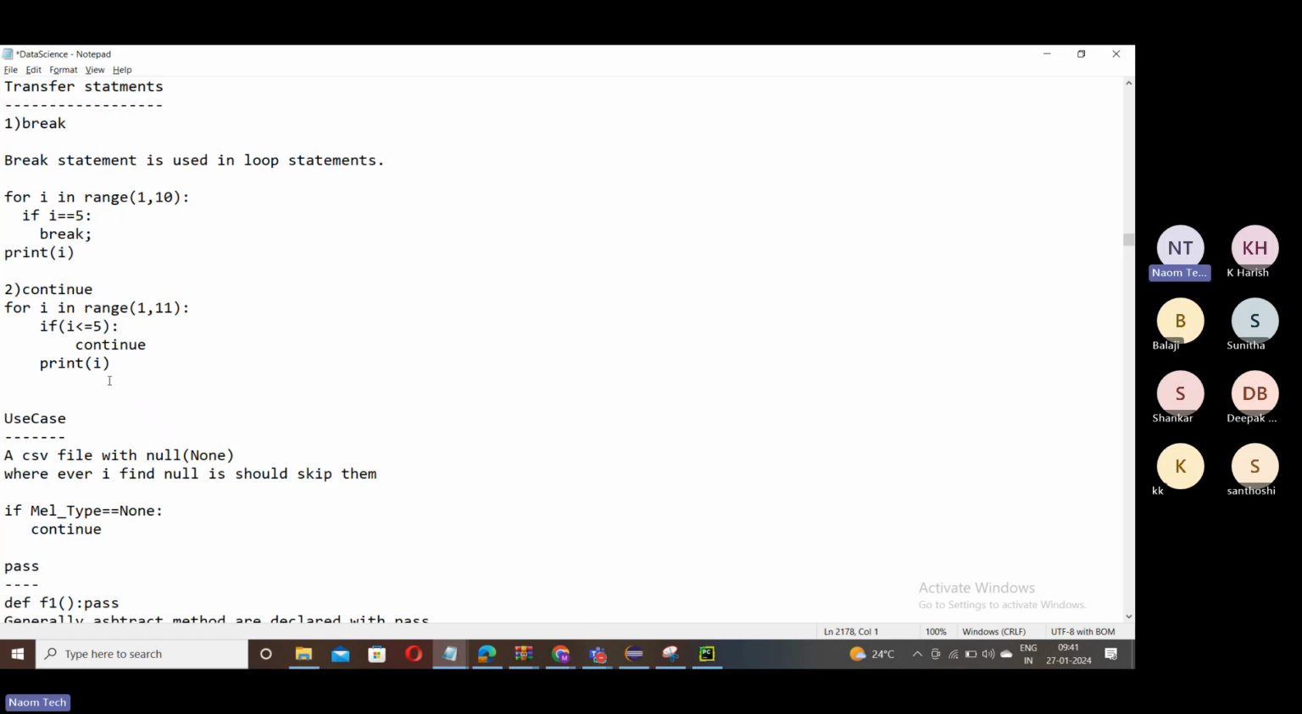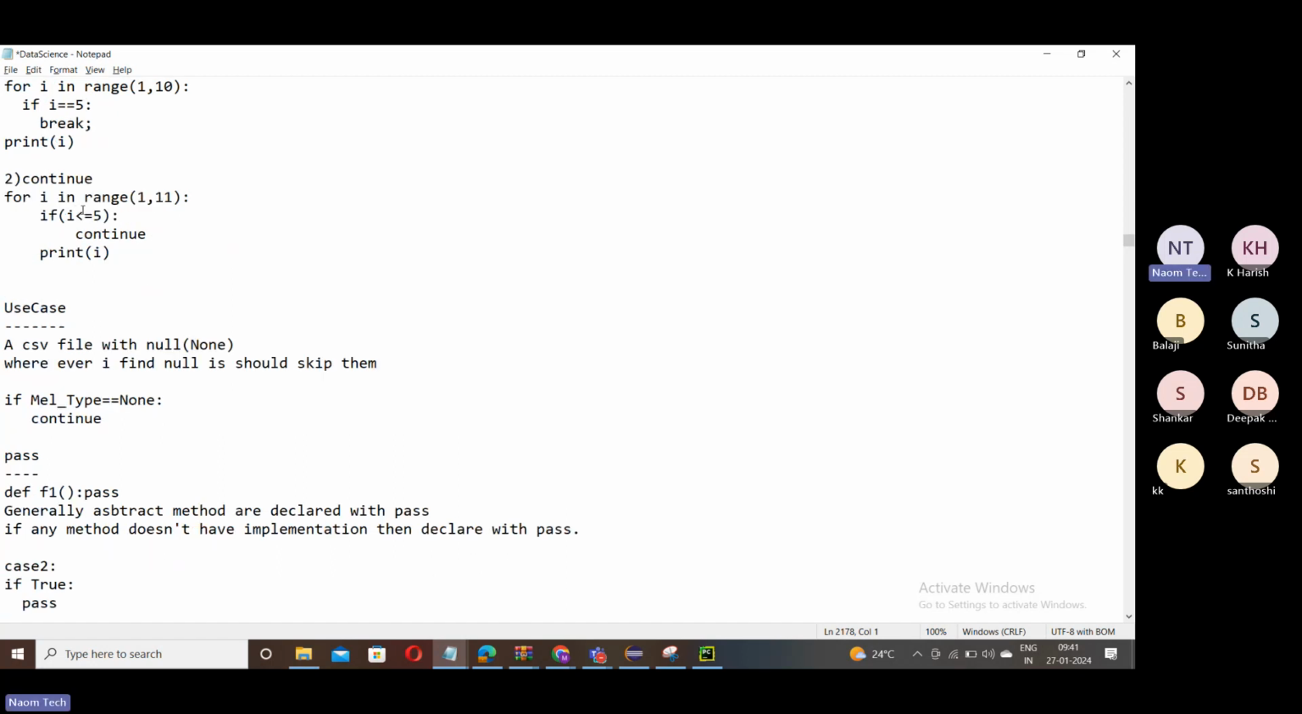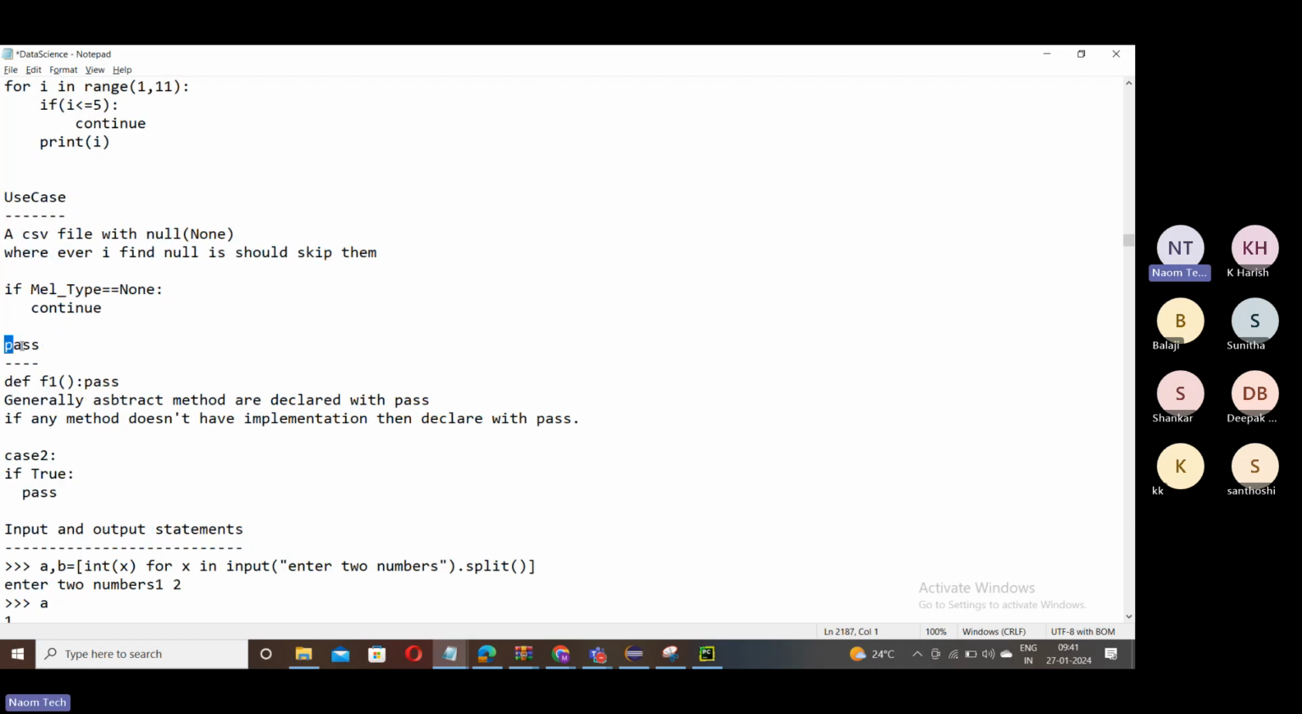Is that clear, friends? Now, another one. Once we are done with continue, we will switch to the next topic, that is pass. These are all control transfer methods, like applying break, applying continue, applying pass. All these are useful in your coding. Definitely, when you implement some code in a project, these are all useful transfer methods. So that is the idea, friends.